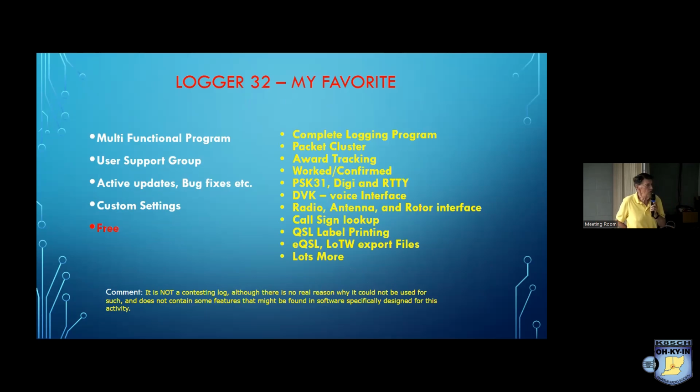Okay, Logger 32. This is one of my favorites. I'm really used to it. I know a couple other people that use it. Brian uses it. WA6EZV uses it. He's a friend, and he's got about 25,000 QSOs in it or something. And it's a multifunctional program.